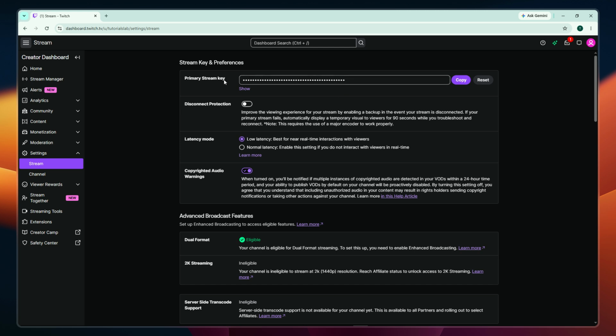Look for the section labeled Primary Stream Key at the top of the page. Right beside it, you'll see a Copy button. Click on it to copy your stream key to your clipboard. This key is unique to your account and should be kept private, as anyone with access to it could potentially stream to your channel. With your stream key copied, it's time to open your OBS application.